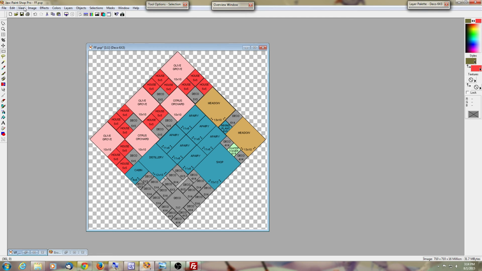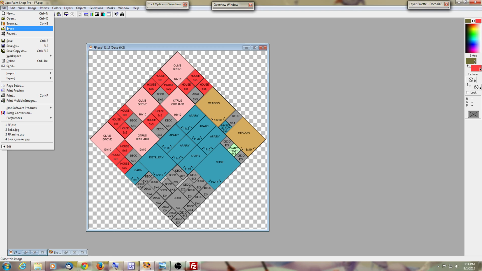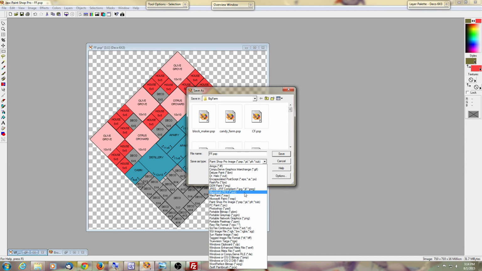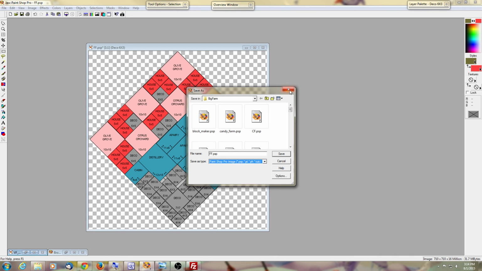And when you save it, don't save it on top of the template so you have the template for later use. Go save as and just rename it right here. And if you want to view it or print it out, you'll want to save it as a JPEG, which is right, you would go down here, a JPEG, and save it as that, okay?